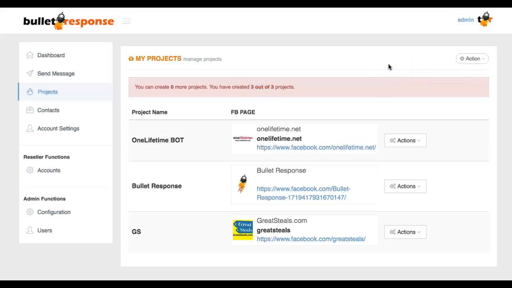When you click on that, you'll be able to connect your Facebook page with Bullet Response. We have a separate detailed tutorial on how to connect your Facebook page with Bullet Response. It takes only about 5 minutes, so not to worry about that. We're going to move on. Once your page has been added, you'll see it right here, just like this. You'll be able to delete it, modify it, and so on.